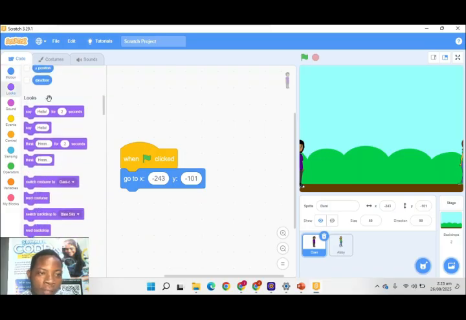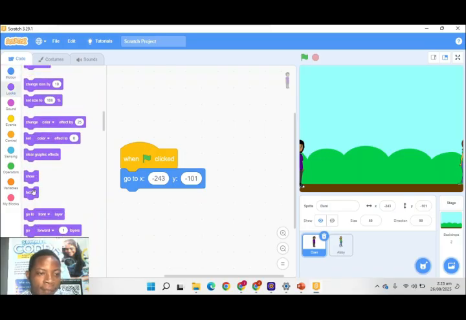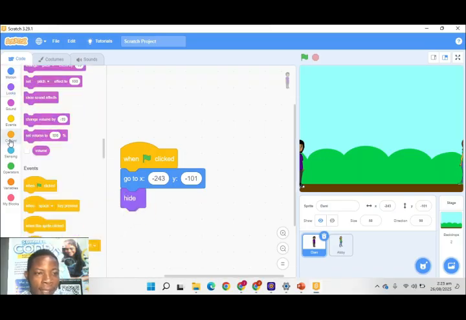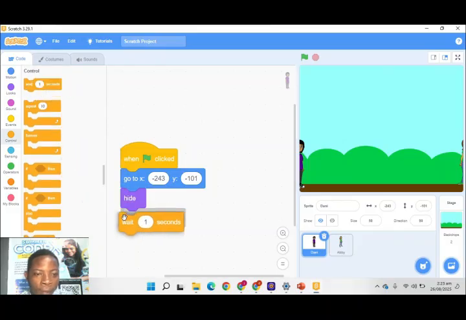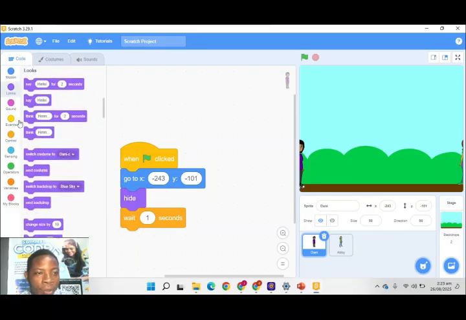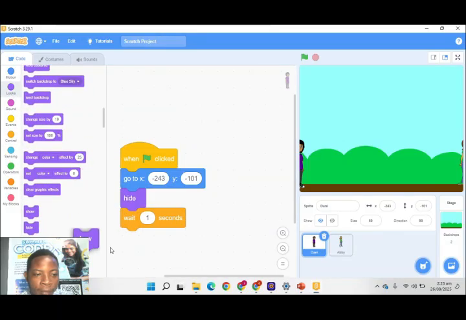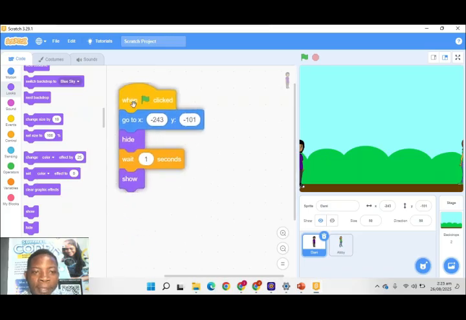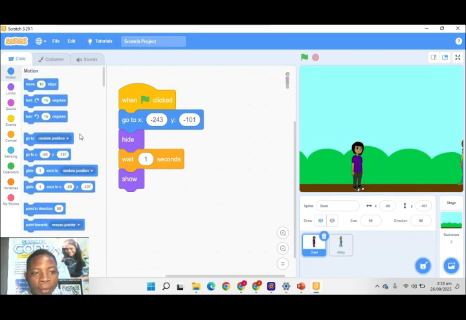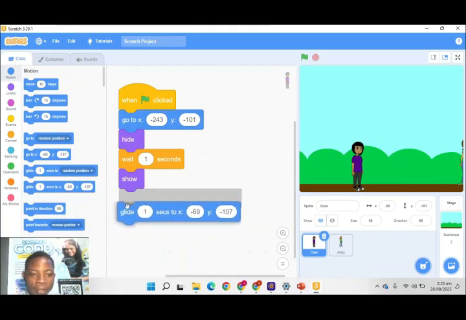Next, we want Danny to hide, and then he should wait for like 1 second, and then he should also show up again. All right, but this time around, when he shows up, we want him to glide down to this position. So he should glide down to this point. So I'm going to bring out the glide block, and notice again I have to take Danny down to where I want him to walk down to before bringing out the glide block.